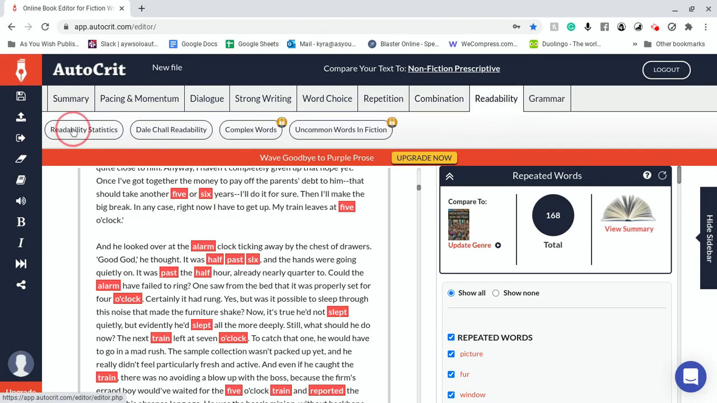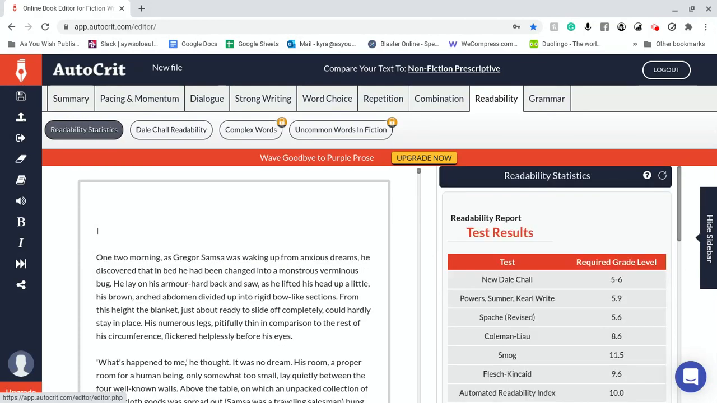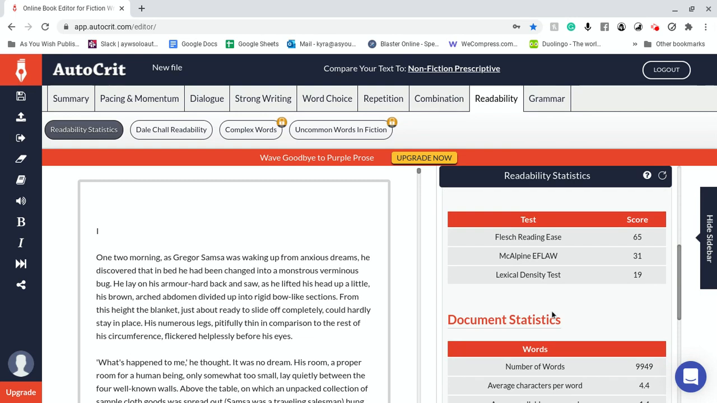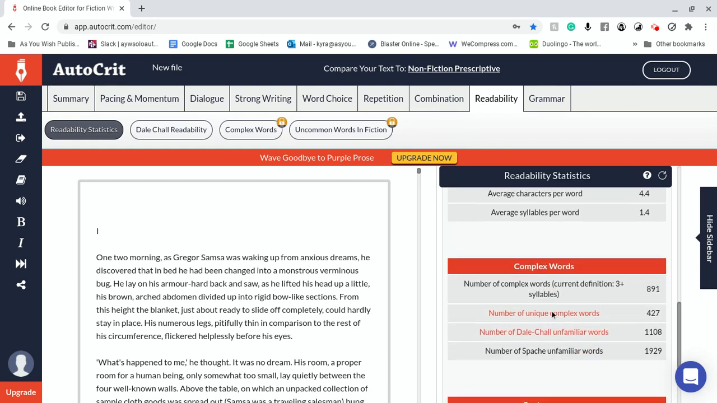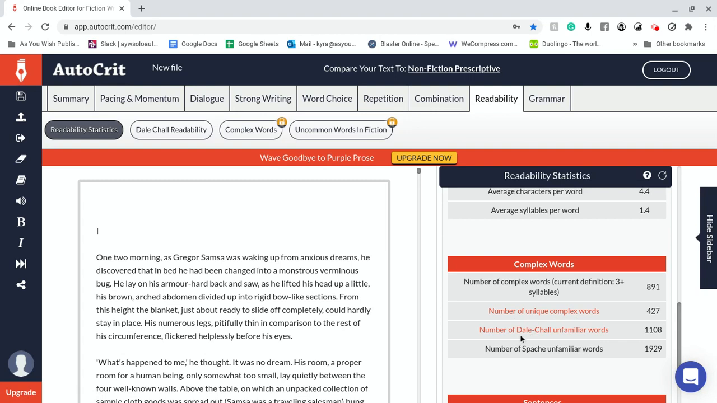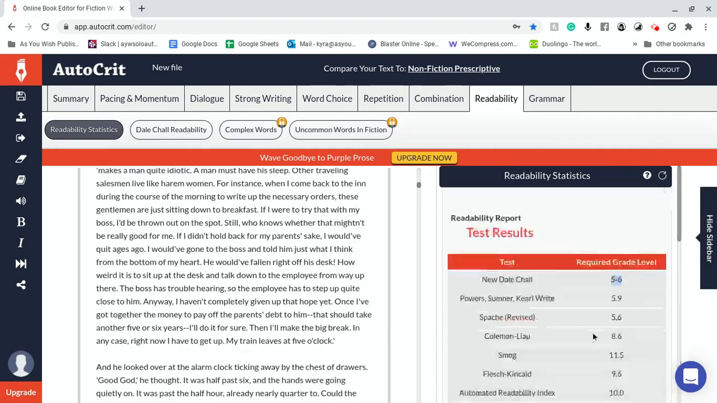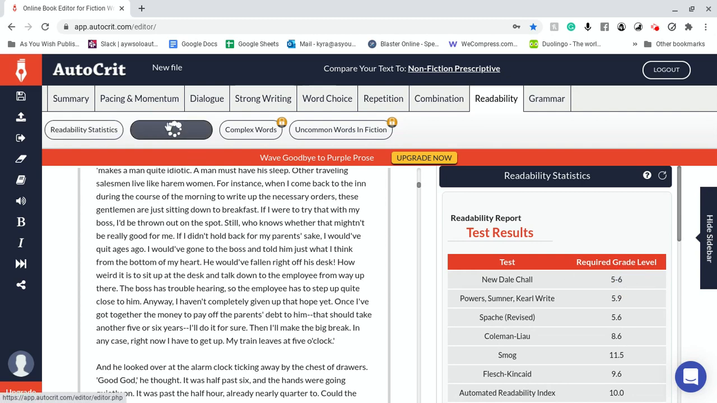All right, so readability statistics. This is a cool one too. And so we have the grade level, 5 to 6. I won't go into any of these other ones here, but you can see the number of unique complex words, number of Dale-Chall familiar words. So you just take a look at it and decide, okay, how does this rank? And is this how I want it to be? I think that this would be what I would want it to be in general for a normal book that most anybody would be reading.